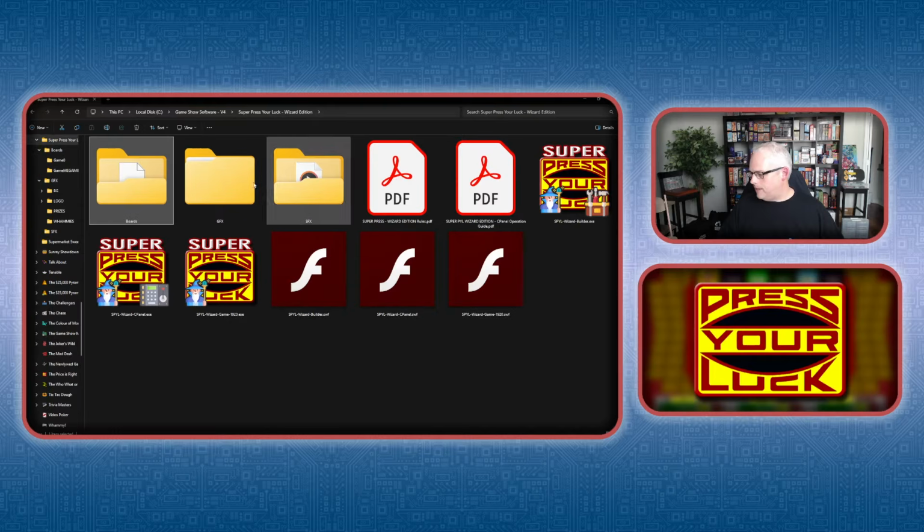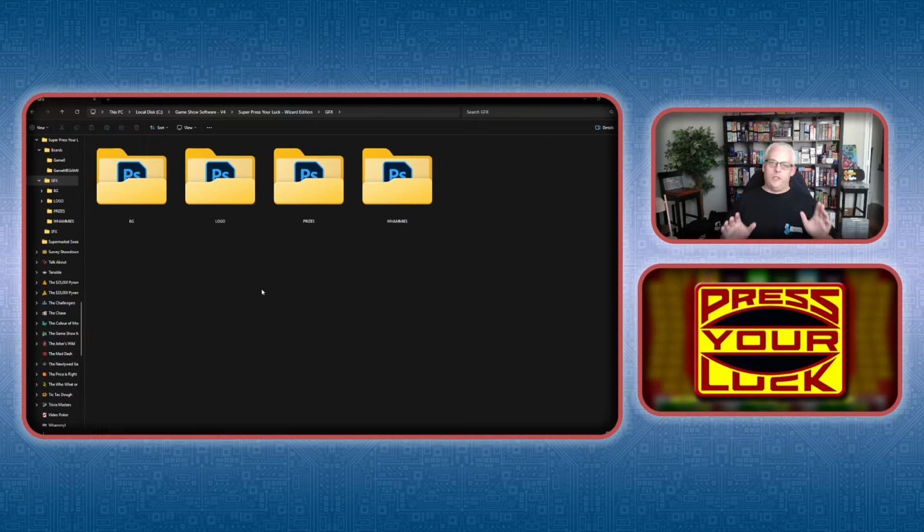And then finally, the graphics folder. Now, I did mention as part of the Etsy listing, you can customize your own graphics. Specifically, you can customize your own backgrounds, your own logo, the board center logo, your own prize graphics, and your own whammies. So I'll go through those one at a time.